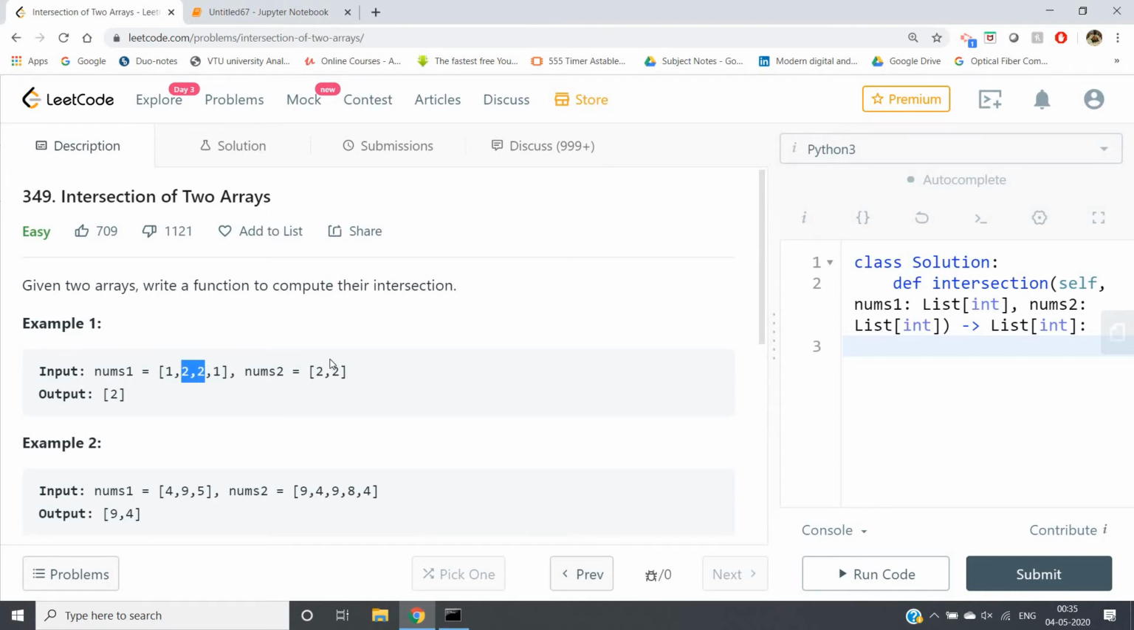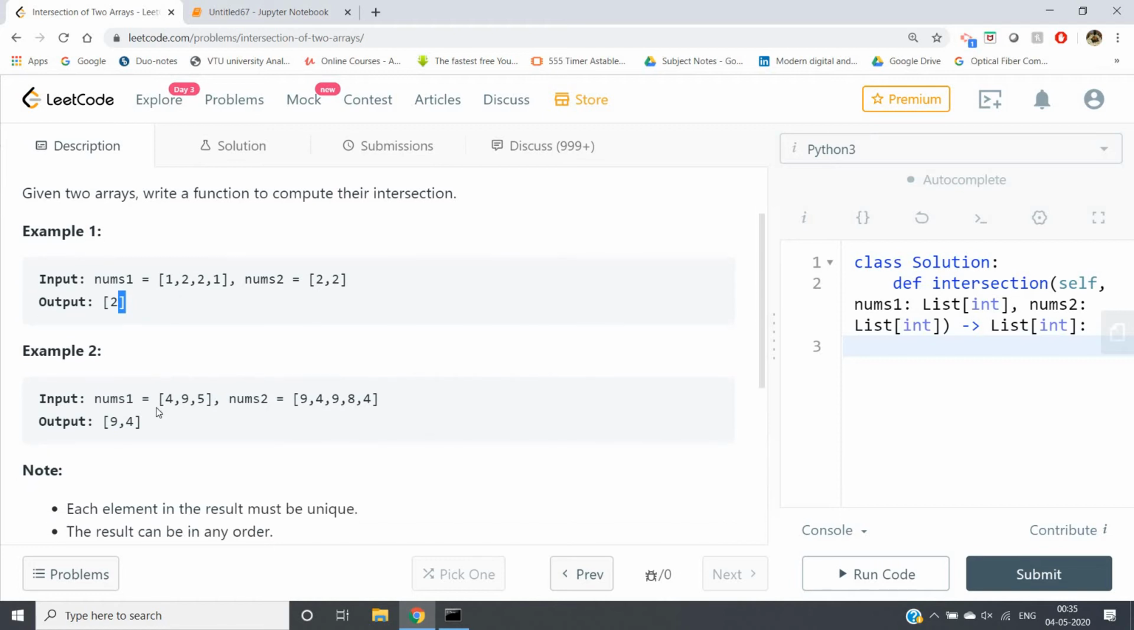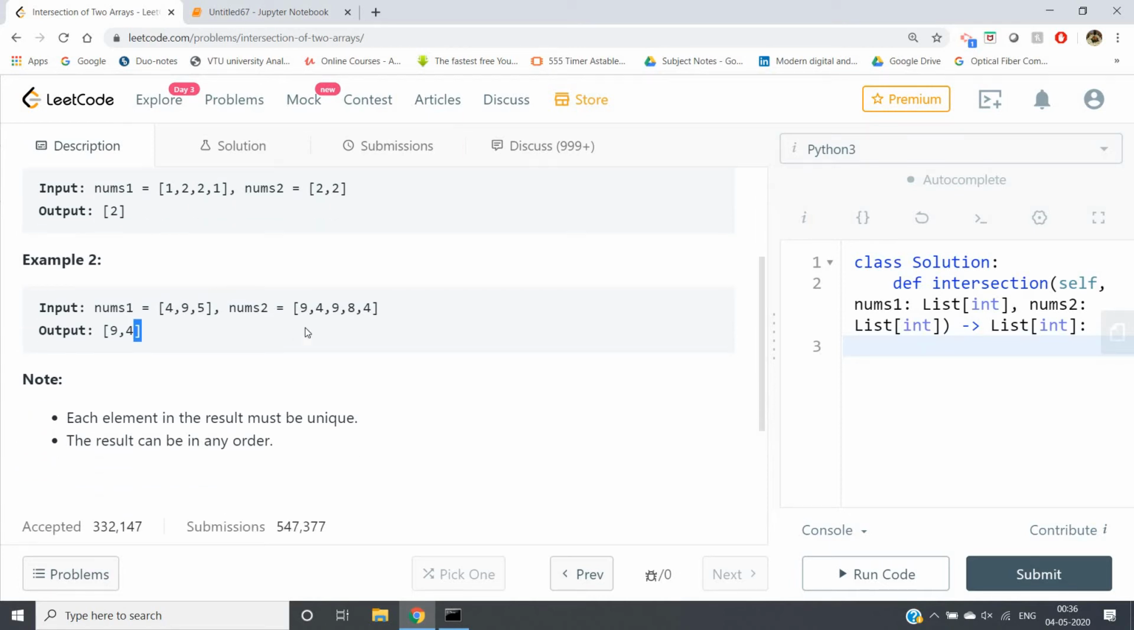Although in the question it is not mentioned that this is a set, we should treat it as a set, that is, we should not return duplicates. Here two 2s are common between nums1 and nums2, but we have to return only one 2. Similarly, the first list is 4 9 5 and the second list is 9 4 9 8 4. 9 and 4 come two times in nums2, but we need to return only one time 9 and 4. That is the distinct intersection. Note, each element in the result must be unique and the result can be in any order.